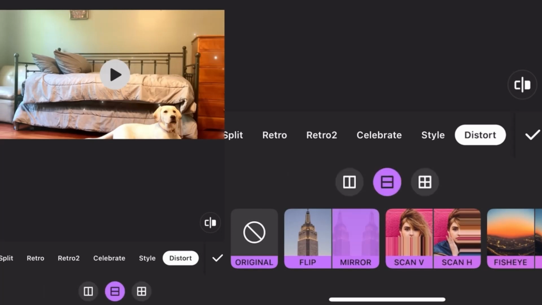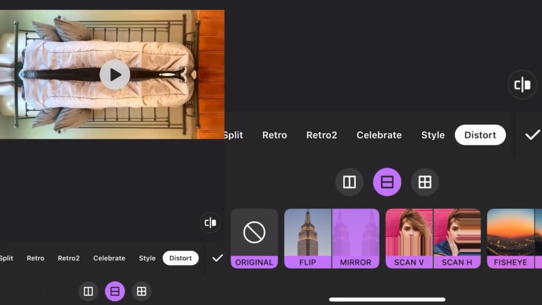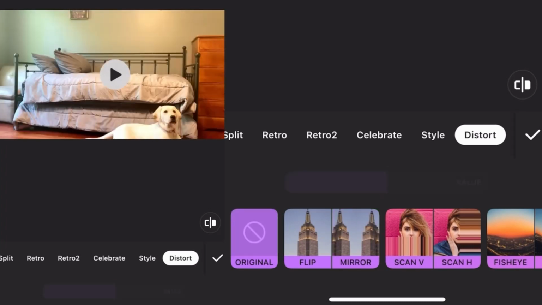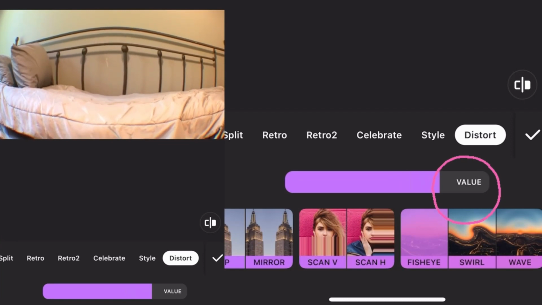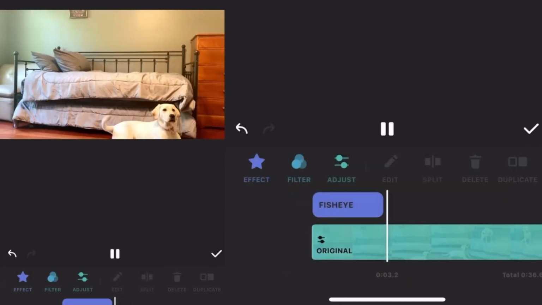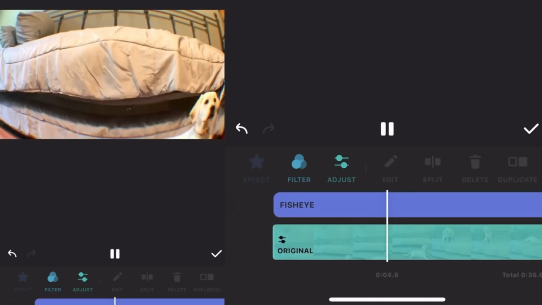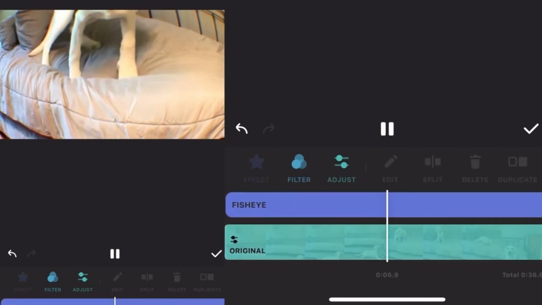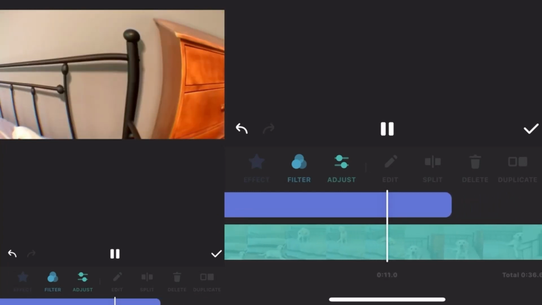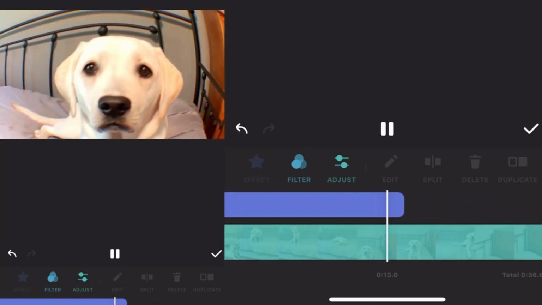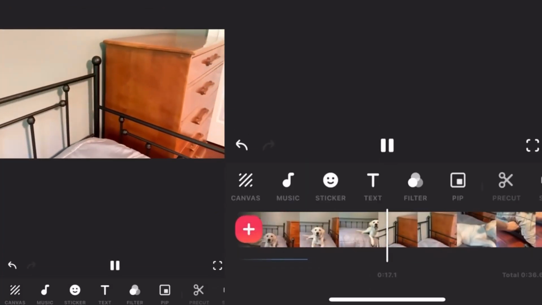You have distort as well. Mirror, that looks kind of weird. Don't really like that much. Let's try fisheye. Fisheye is cool. I cranked up the value there, and then I'm going to lengthen the effect. You can create it for the entire strip of the video, or you can break it up into certain sections and parts.